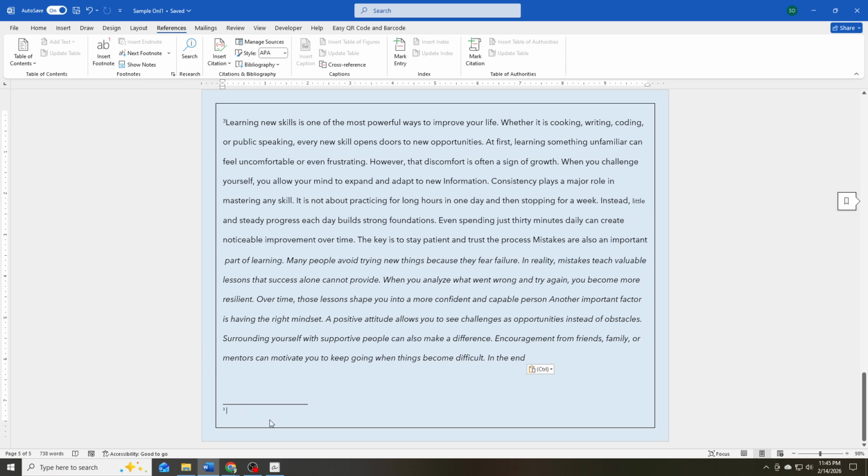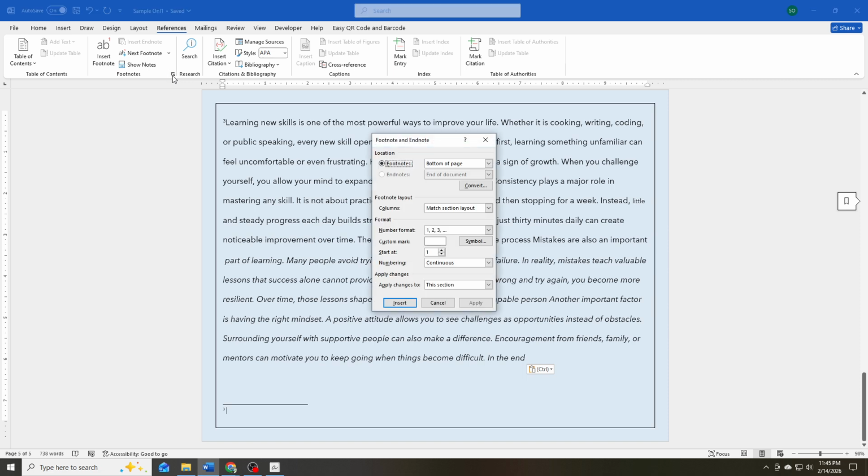Next, navigate to the References tab in the ribbon at the top of Word. In the Footnotes group, you'll notice a small arrow in the bottom right corner. Click this arrow to open the Footnote and Endnote dialog box. This box contains all the settings for your footnotes, including numbering, format, and location.